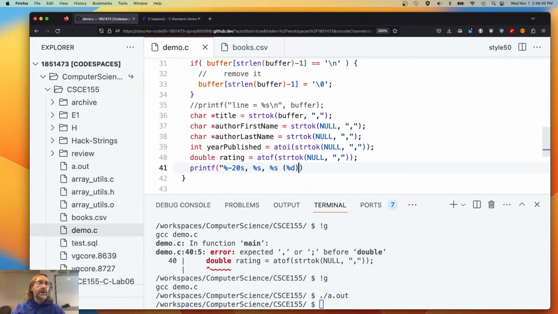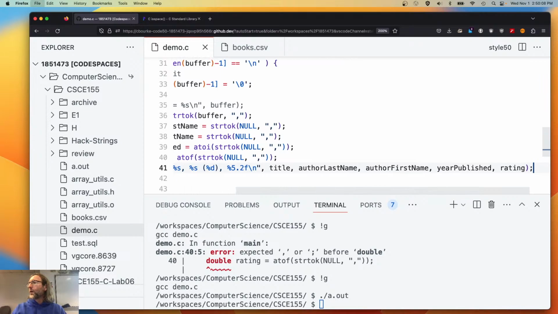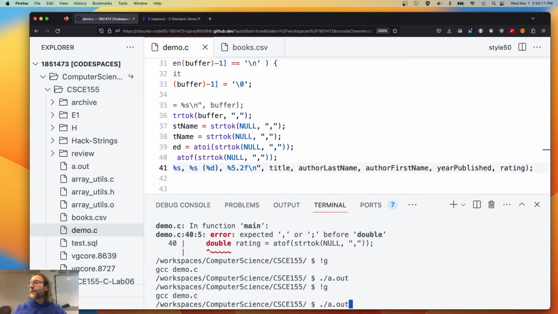All right, and then, maybe in parentheses here, I'll put in the year, %d, because that's an integer. And I will go ahead and output the rating here in percent point, let's go with 5.2f. Right? What is that doing? At least 5 columns, right? So 5 columns, including the period, so two decimals of accuracy, the decimal point, and then that'll give me a space right in front of it, right? That's a nice representation there. So the title, author last name, author first name, and the year published, and the rating. All of those will now get printed in that nice new format.